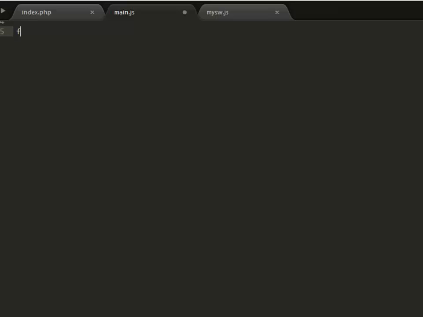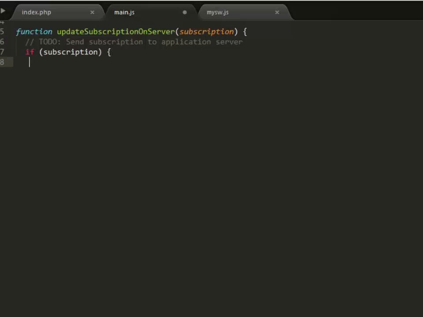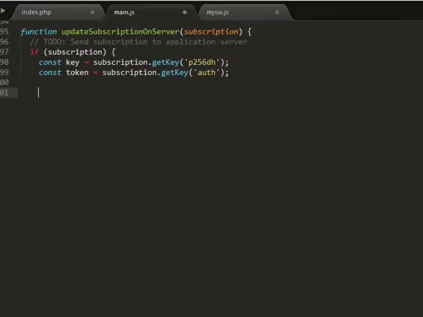Now, let's define our function to update the subscription on the server. This function accepts the current subscription object and sends its attributes to the index.php file in a post data set. The index.php file uses this to create a subscription and add the subscription to our SQLite database. First, it tests if our subscription is not null. If we have a valid subscription, it proceeds.